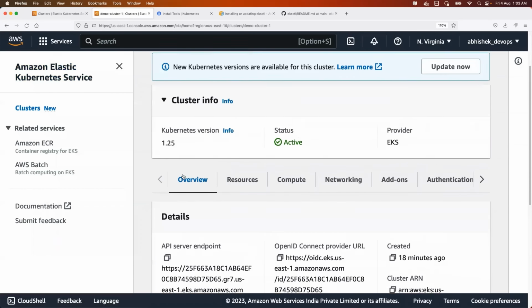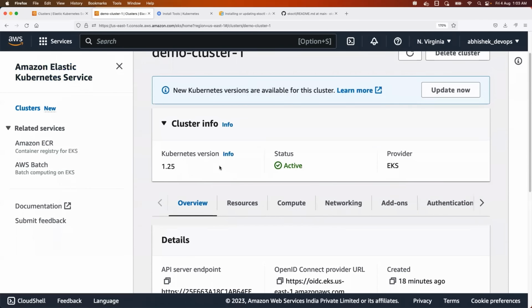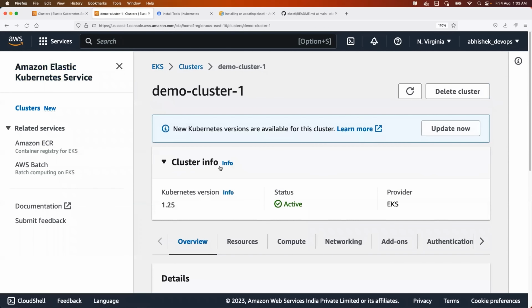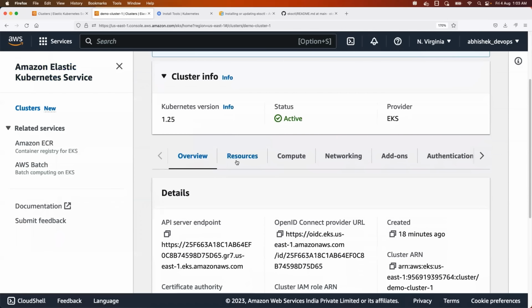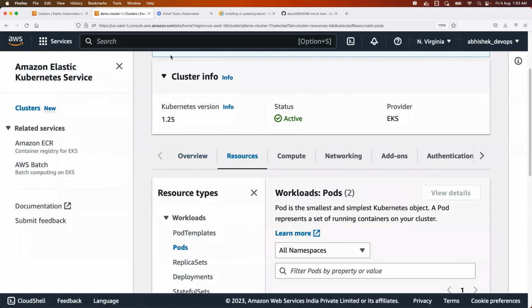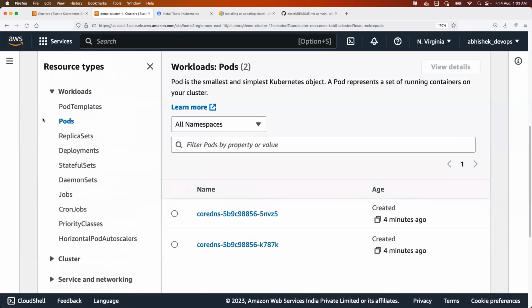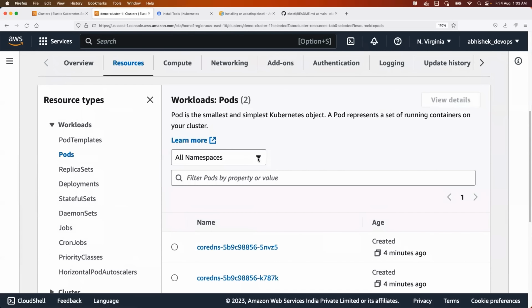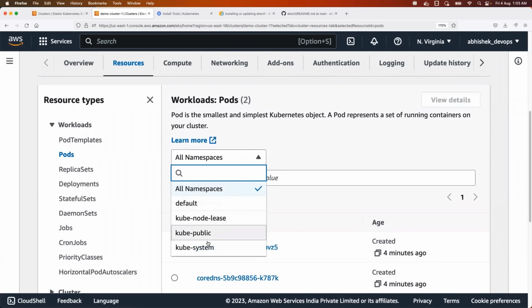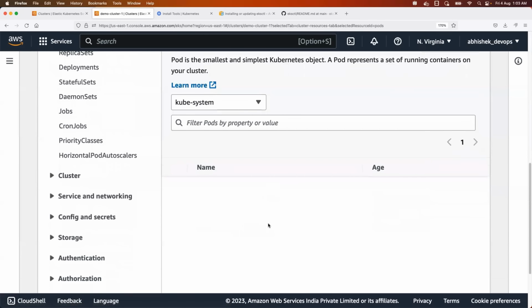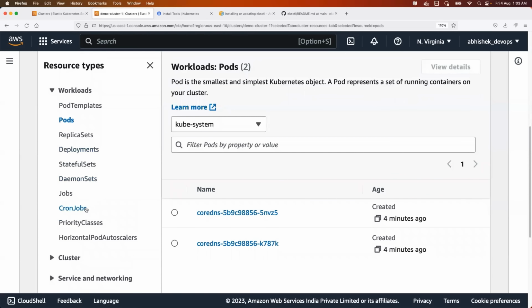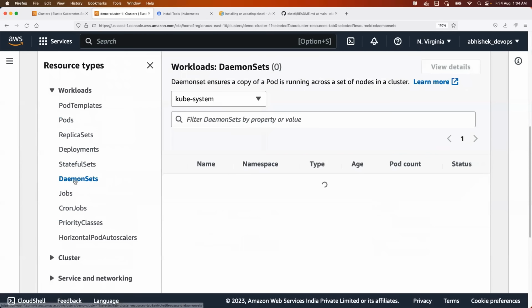And if you scroll down, you can see everything in the console. So this is another advantage of using EKS. That is, there is a resources tab. If you click on that resources tab, you can check the resources that are available on your cluster. For example, you don't need to go to your command line and type kubectl get pods. You can just see here what pods are available, right? You can change the namespace here. Let's say you want to check in the kube-system namespace. So here you can see what pods are running. Let's say you want to search for daemon sets, right?